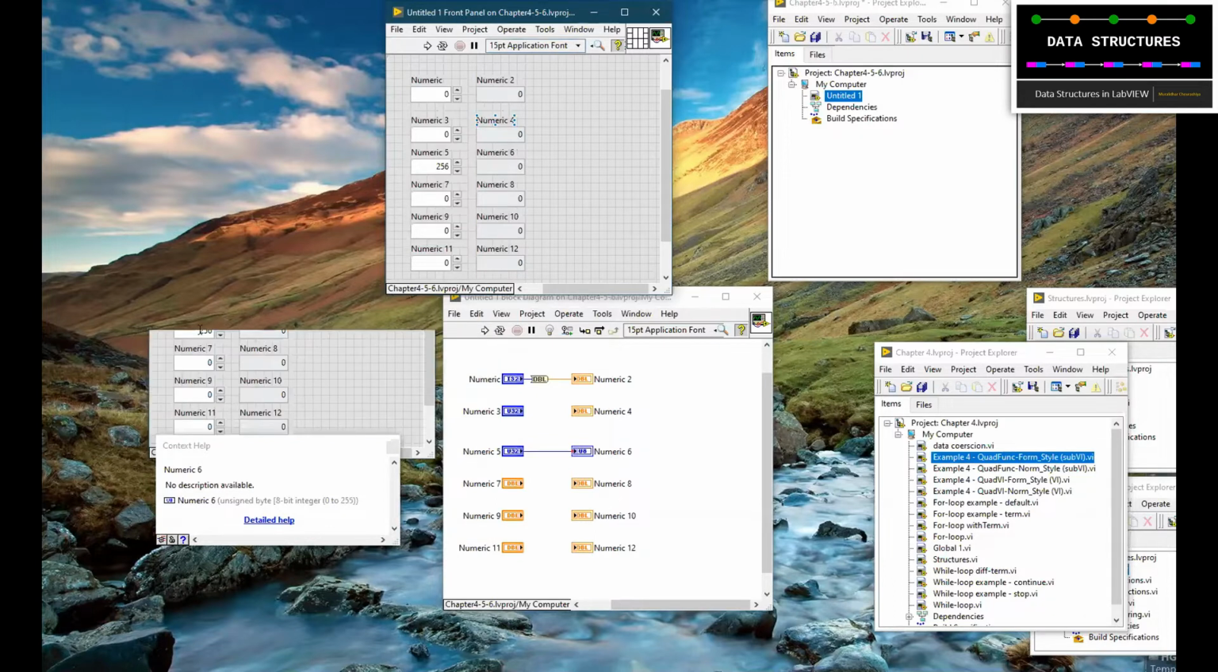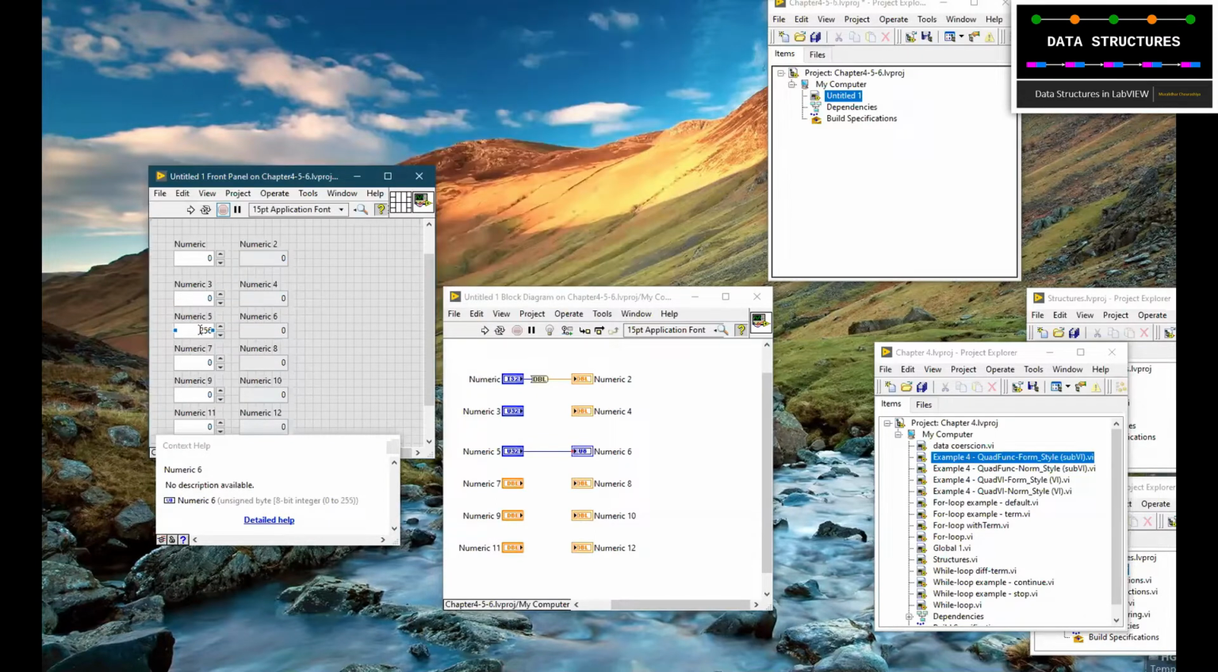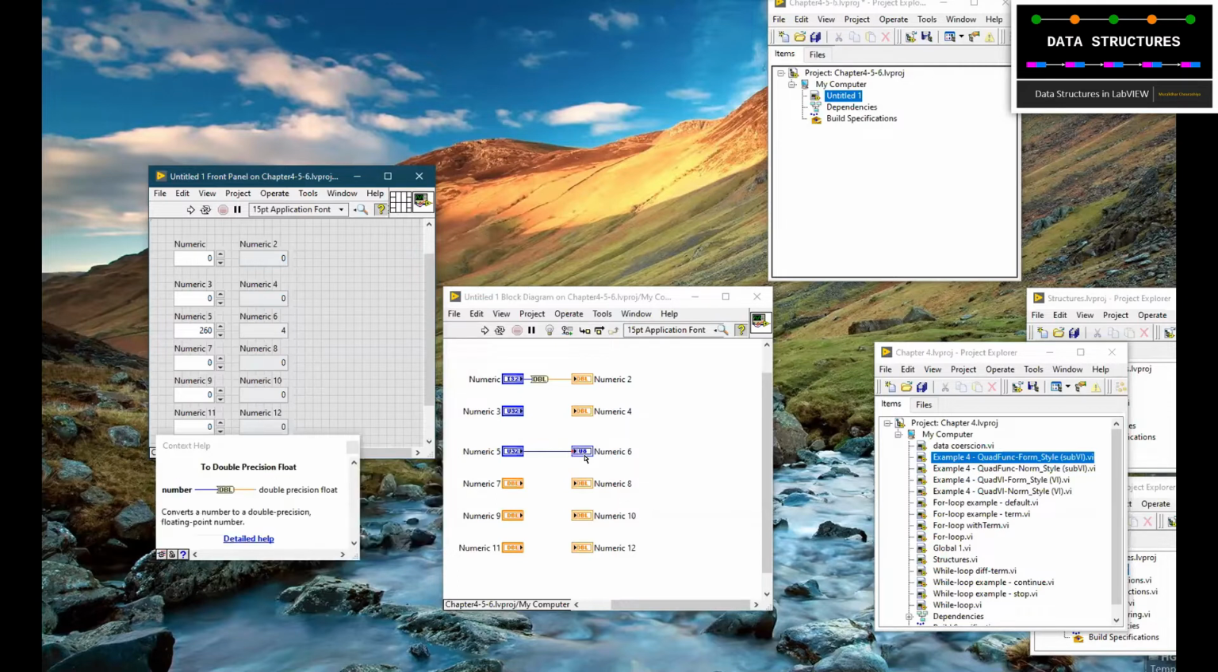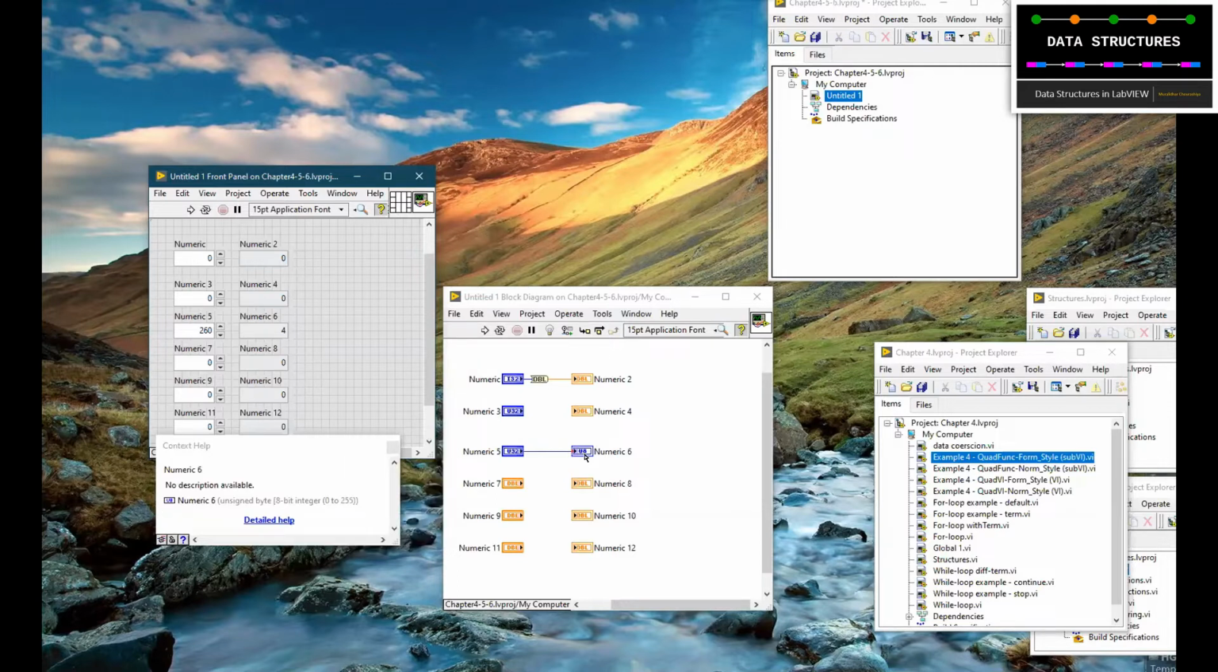So I go to 260, and you see what happened. It is now 4, right? So if I assign a wider range to a lower range, this value will roll over. This is the problem. Even if I use conversion, it will not go away. It will not go away because it is because of range and not because of conversion.